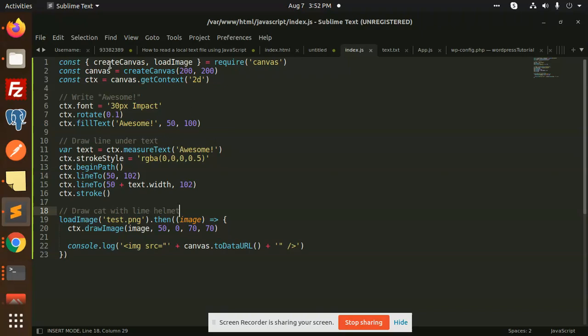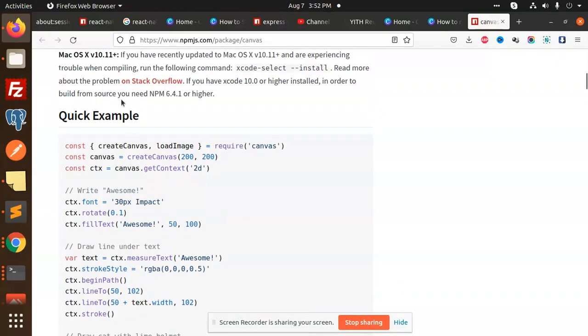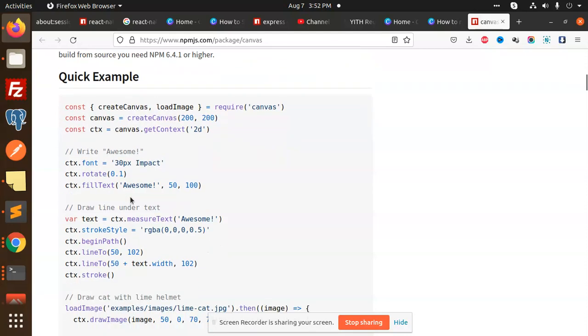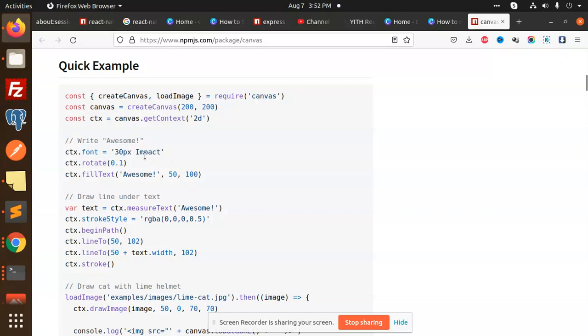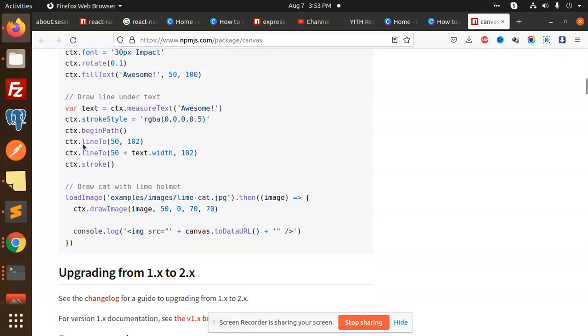Okay, so what we have added here, you can see that this is node canvas. Here is a quick example. You can see that it creates a canvas and loads an image. We are going to create the canvas 200 by 200, with context 2D. We are writing the 30px Impact font, rotate, awesome. After that we have the stroke color, begin path, lineTo we have added, and then stroke we have added. We are adding a drawn line under a text.